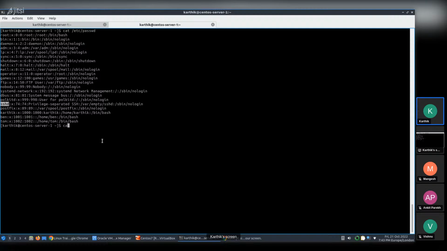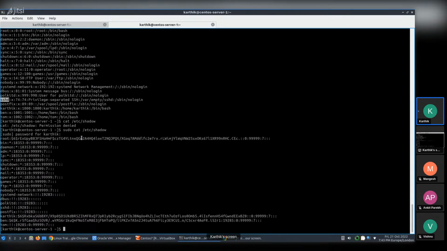Okay, now let's see cat /etc/shadow. You can see the Karthik user doesn't have the privileges to see the contents of the shadow file. In such a case, what I can do is use sudo cat, and it is asking me for the password of the user. I gave the password, now you can see. So you need to use sudo. Sudo can be used by the users who have the privileges to use it.